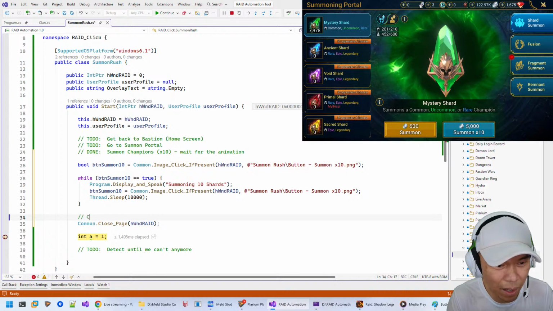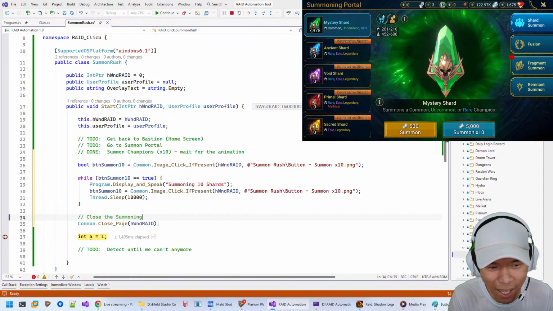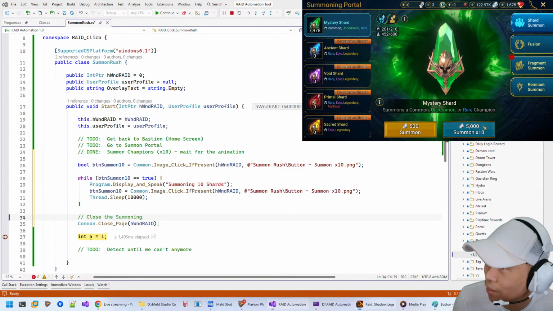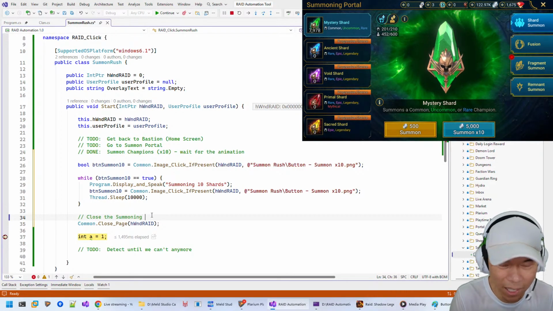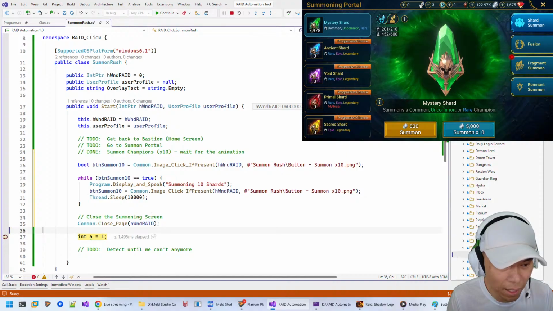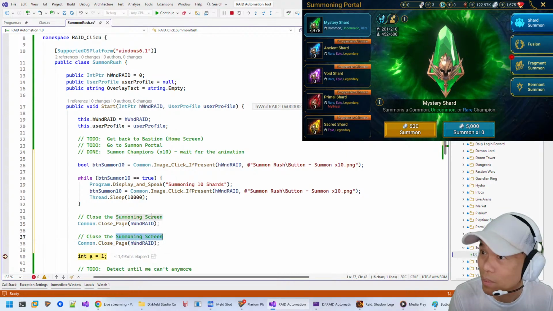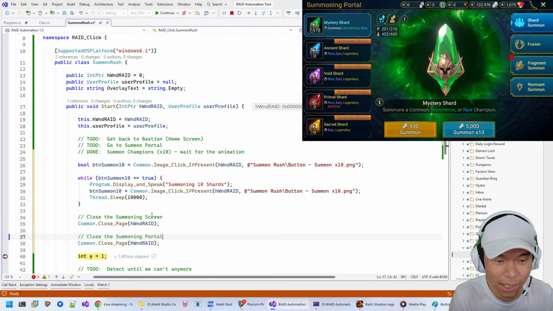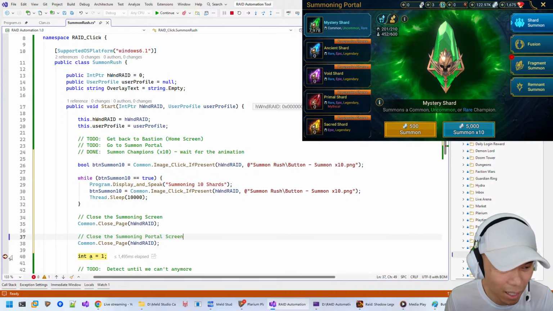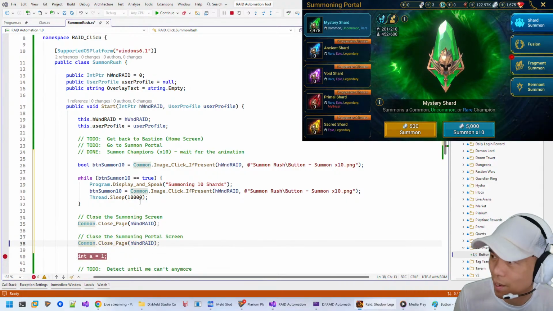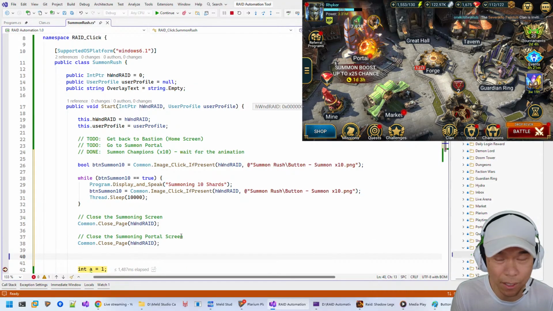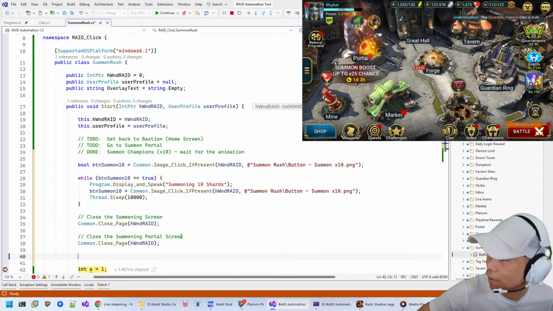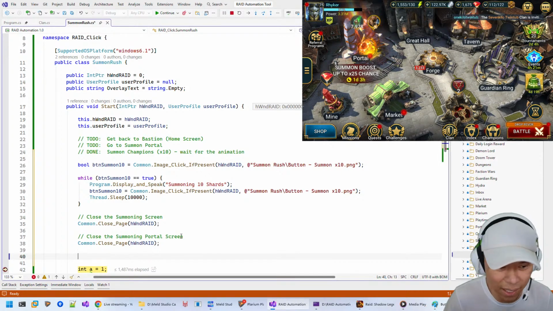So let's put a comment here. Close the summoning. I don't know what that screen was. What's that screen called? Oh, I can't get back there now. Okay, whatever. Close summoning screen. And then the second one will be close the summoning portal screen. Okay, again, I'm going to move the execution point here. Let that execute. So that takes me back to Bastion. So once we're in Bastion, we need to go to the tavern, okay?